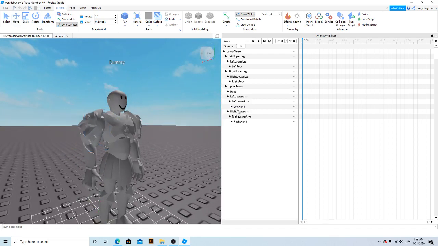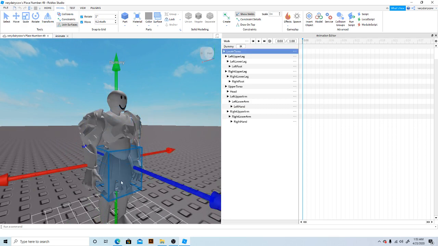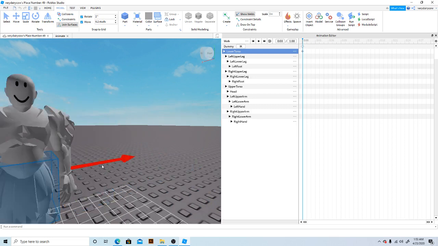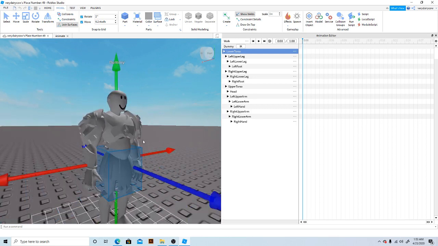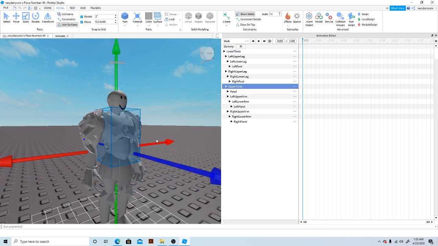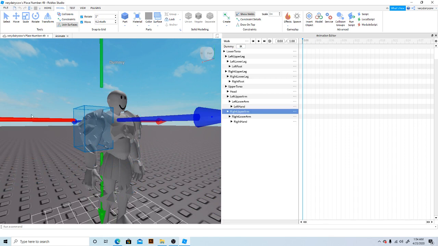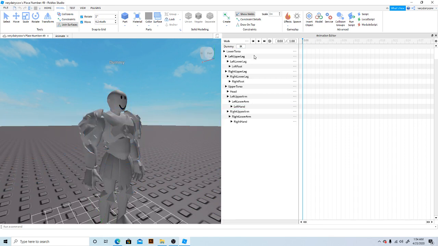It's organized because everything is attached in some way, shape, or form to the middle. So if you move the lower torso, you're going to move everything. Say you move the upper torso, which is attached to the lower torso, you're just going to move everything that's attached to the upper torso. You move everything that's attached to this, you move everything. Yeah, that's what we do. So that's how it's organized.